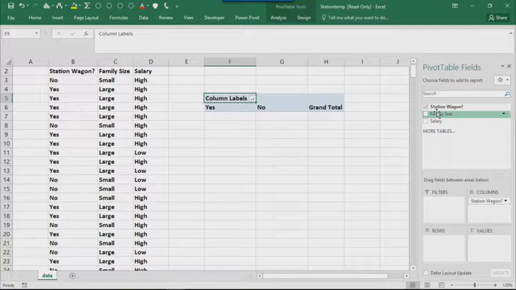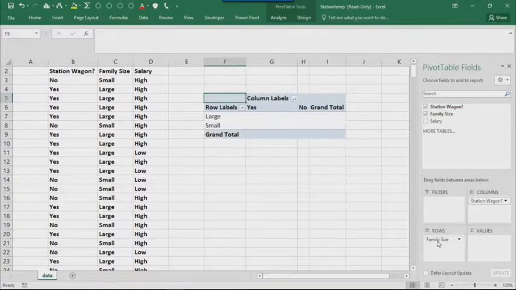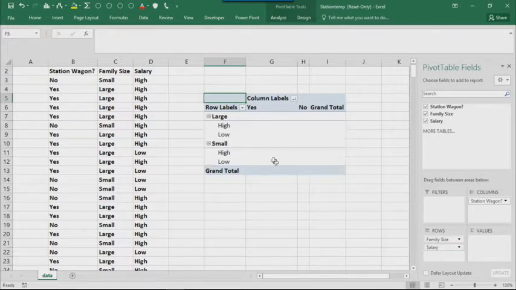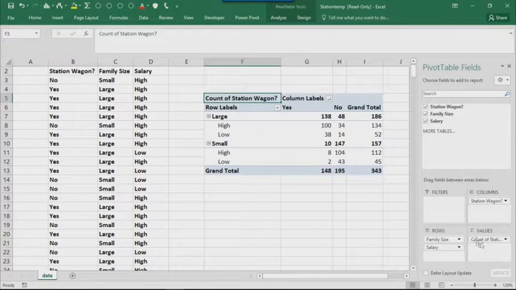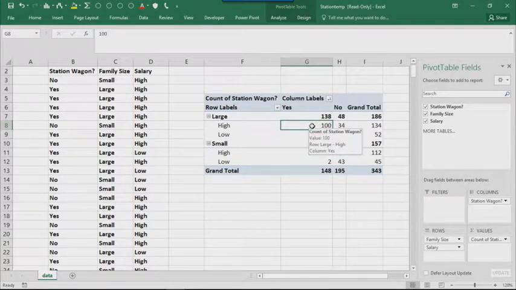And then I'm going to break it down by family size and salary in the row field. Okay, so this will tell me large families, high salary, low salary, who bought a station wagon, who didn't. Now the question is, what goes in the values field? The answer is it doesn't matter because I'm just counting. So I'll drag station wagon and it counts, as you see. If you look at large families with high salaries, 100 bought a station wagon, 34 did not.